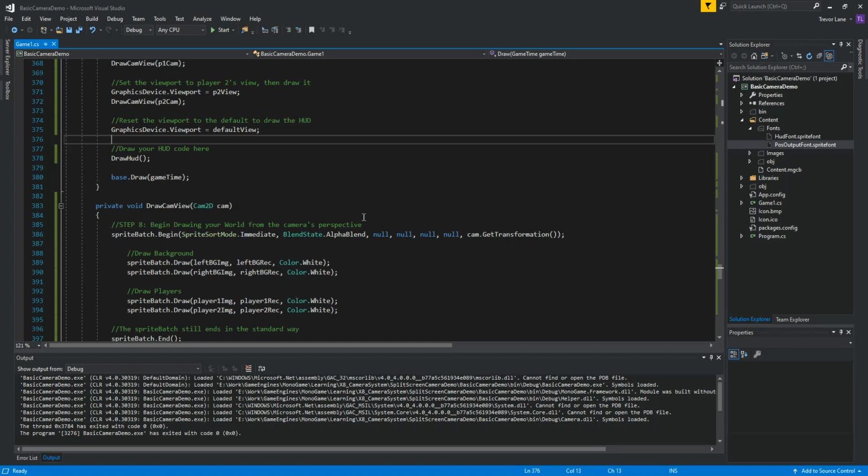So that's it for multiple viewports and split screens.